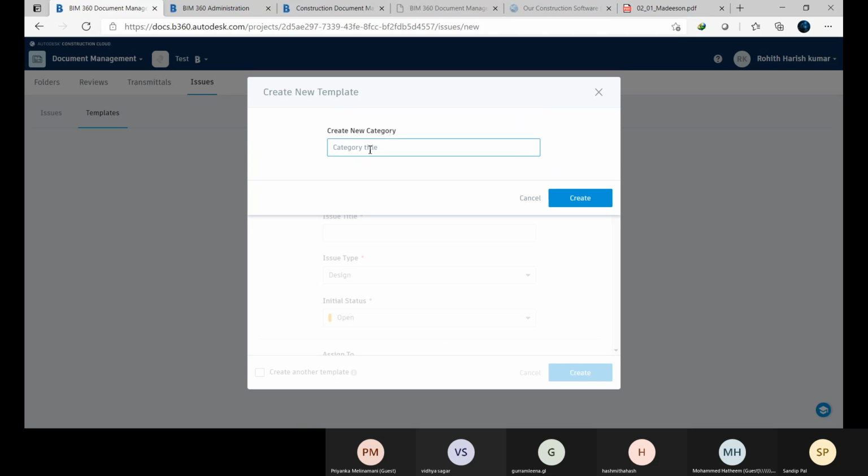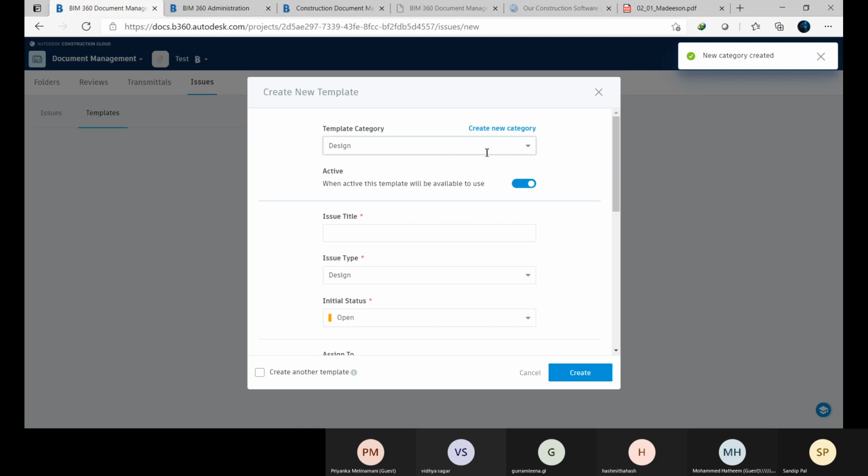So you can create categories like design issues. If there are collaboration issues or coordination issues, like that, you can create some categories. So let's create it. So this is the design category, and this will be active. And here you can provide the issue title. So let's go for it. The issue title.